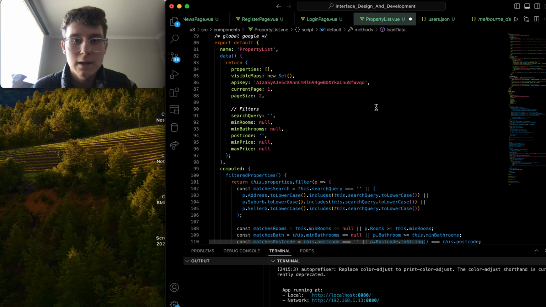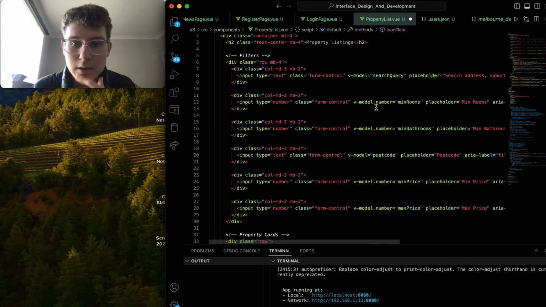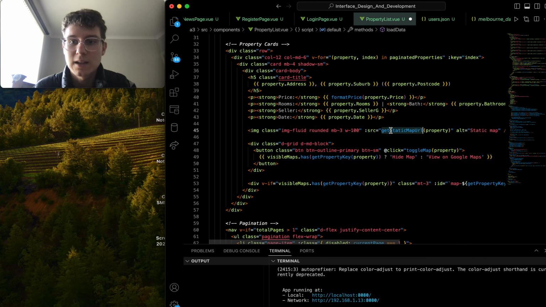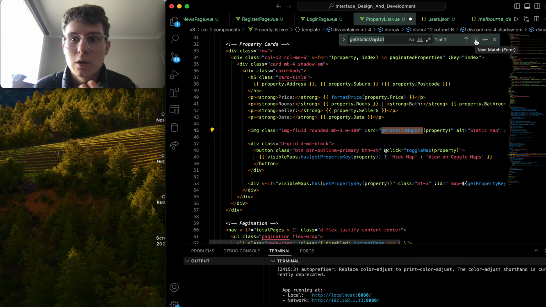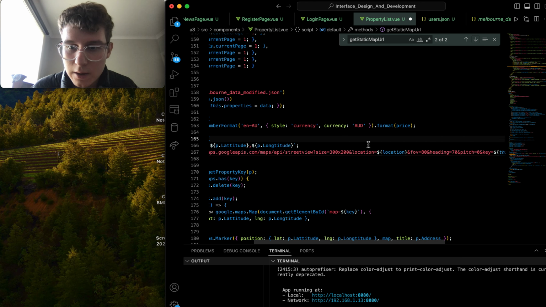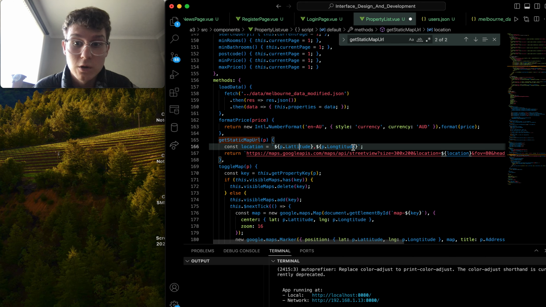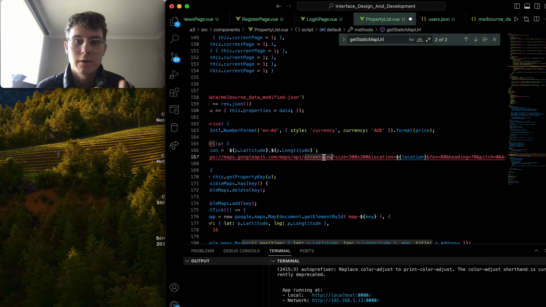Now the second thing is in order to get the image, I have to call the Google Maps API. So if I scroll down to the card here, I should have a function called getStaticMapURL. And what this does, it passes in the address, so the latitude and longitude of the property. There we go. So you get location, which is just latitude and longitude, and you pass that in and you call the Street View function.